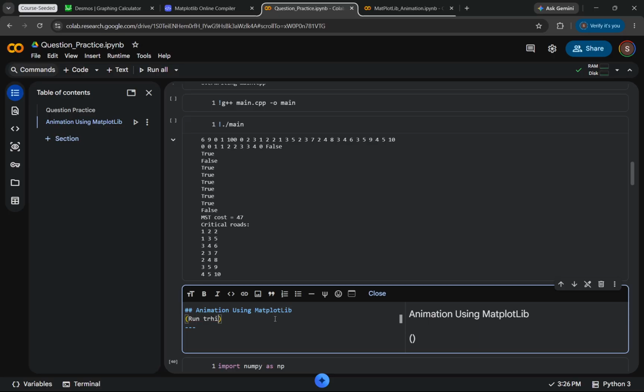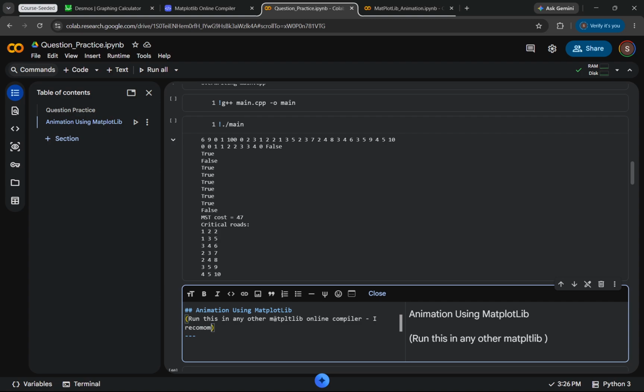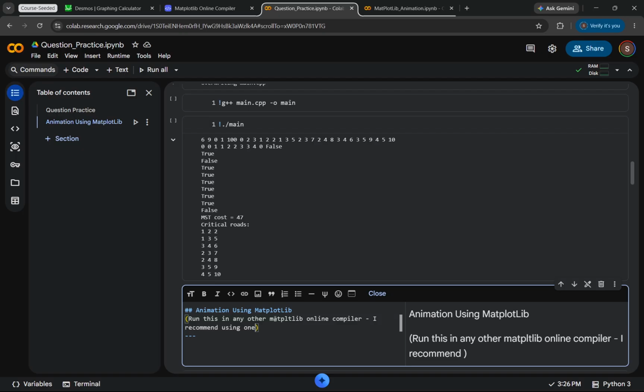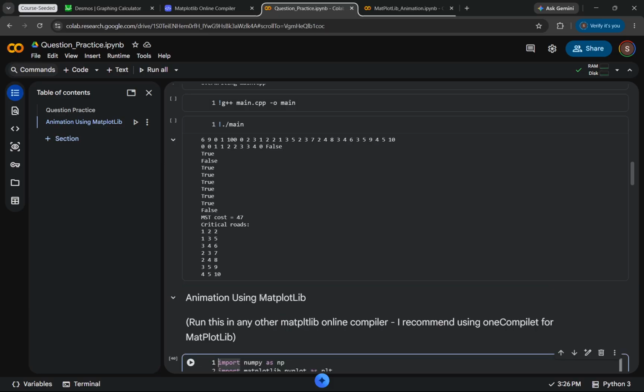Run this in any other MatPlotLib online compilers. I recommend using onecompiler for MatPlotLib. Yes, so you have this.